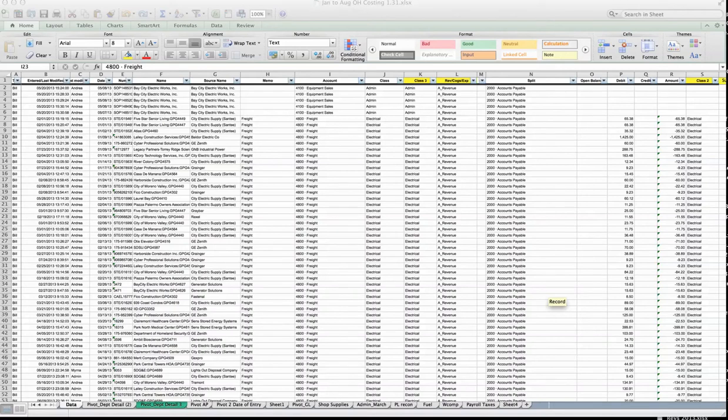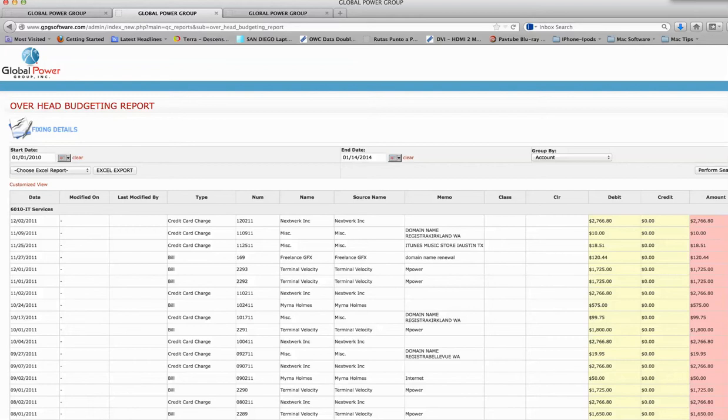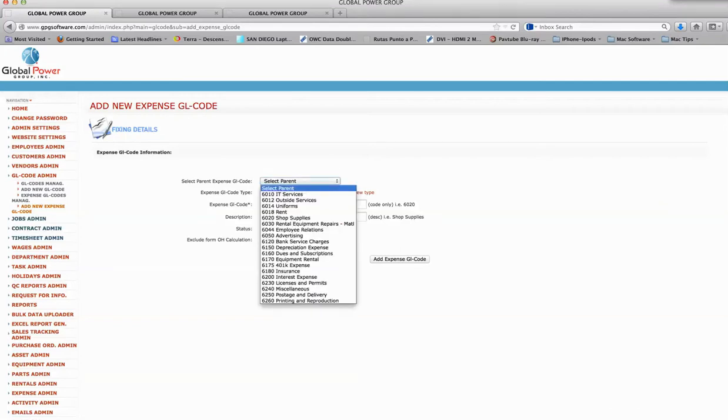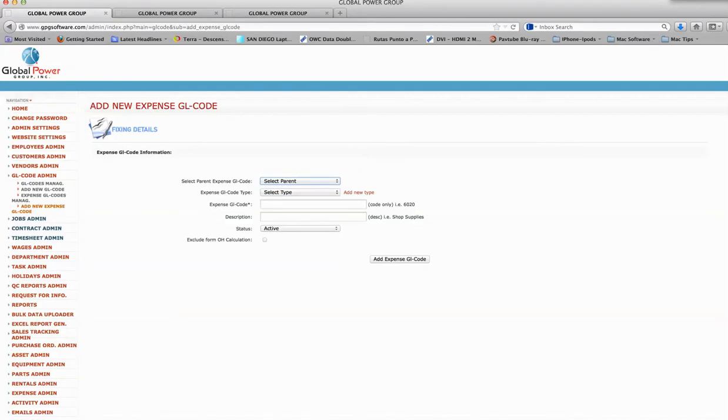Hope all is well. Got a request for this report that you created for me for the overhead budgeting report. As you can see right now, this is the output that I get for any period. What I like to do is have the ability to add to the GL expense code a series of fields that I can use as tags that I can assign to each GL, general ledger. Let me give you an example.